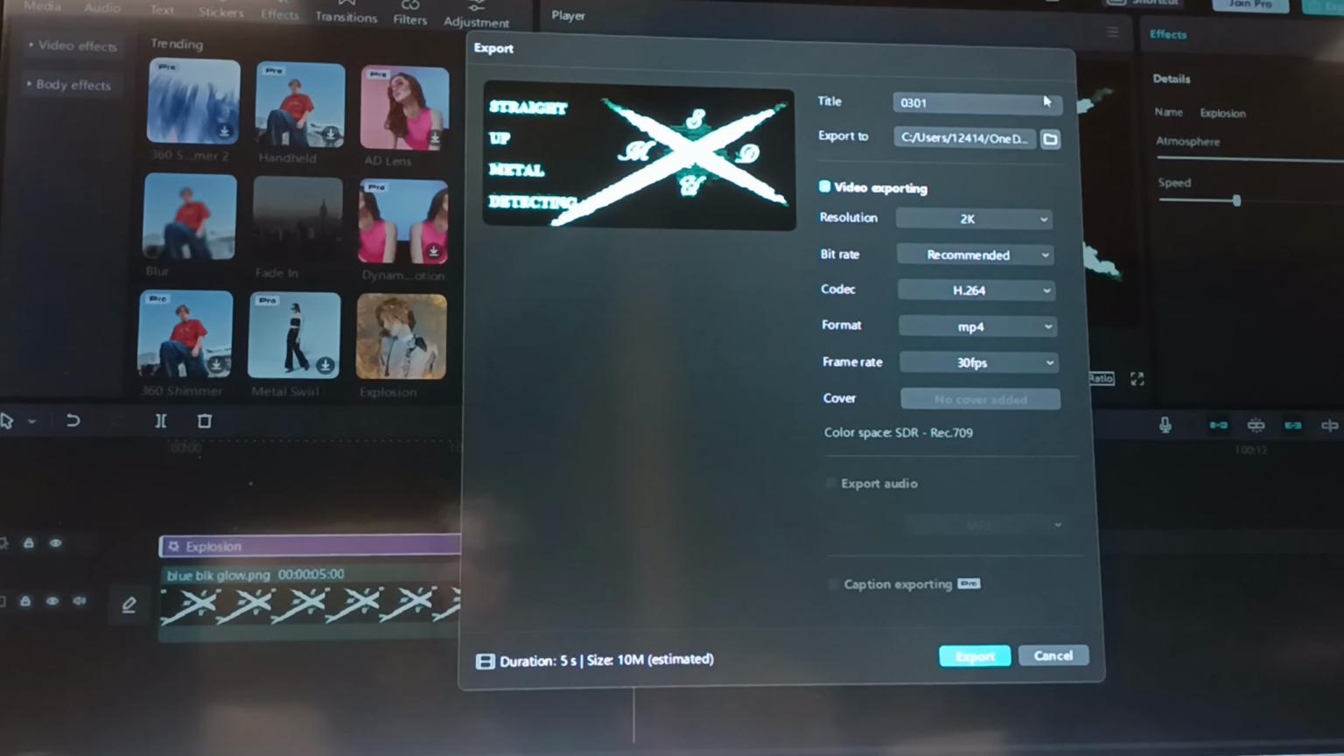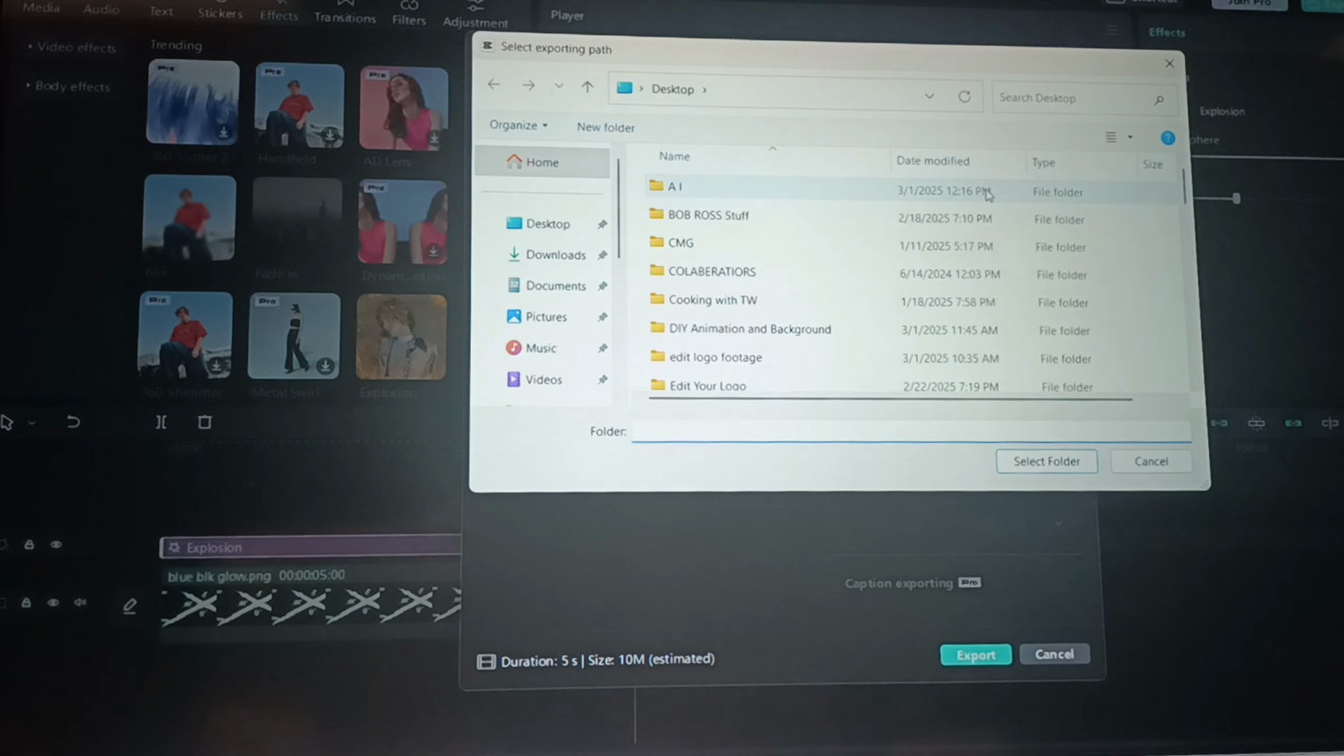Of course, we got title. I'm not going to worry about the title. No big deal. Now it says export to. I could not tell you how many times I exported this somewhere where it was not supposed to be. I put it somewhere else, and it took me like a day and a half to find what I was looking for because I hit the wrong button.